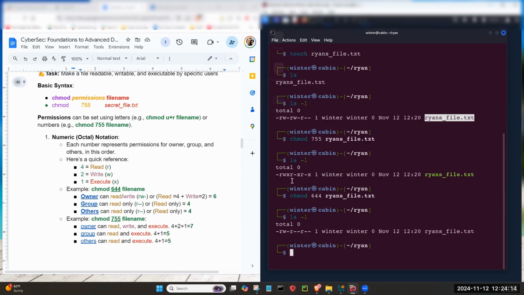Okay, so it has something to do with the execute, though. Because when I don't have it on execute, it's the normal color. But when I do have it on execute, it changes color to green. Yeah, I want to find out why.